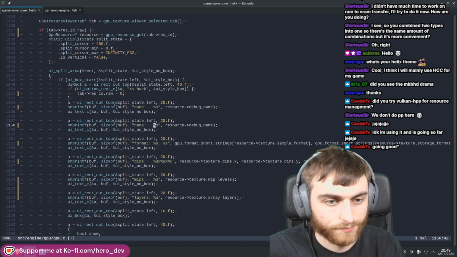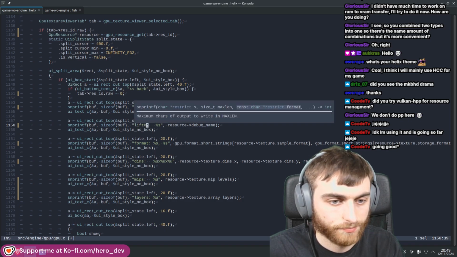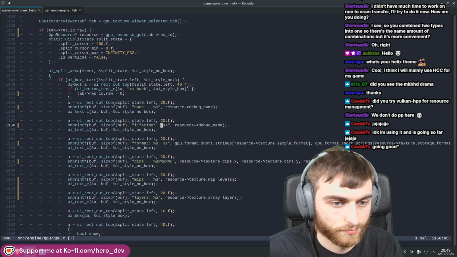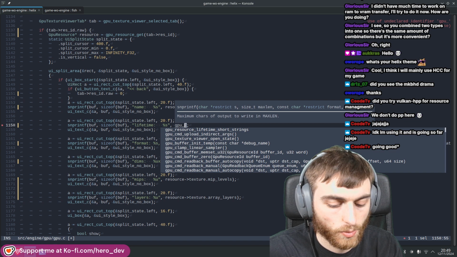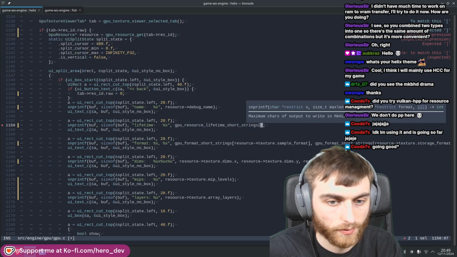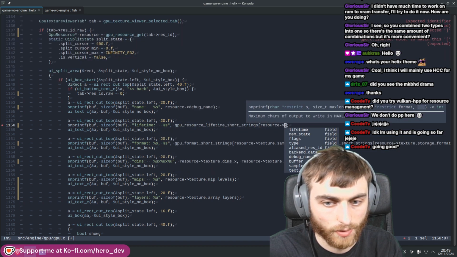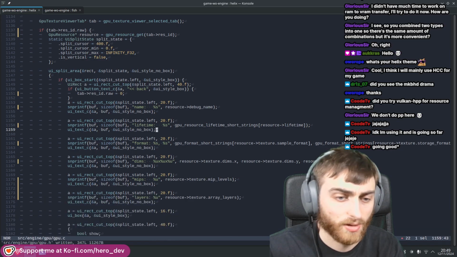So lifetime, GPU resource lifetime short strings, resource lifetime. Nice. So that'd be a lot better.